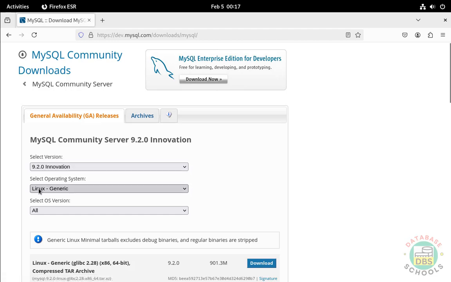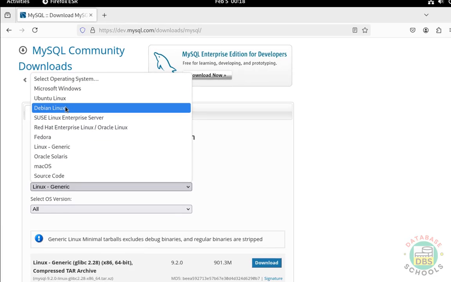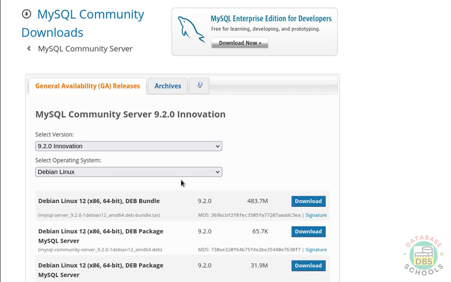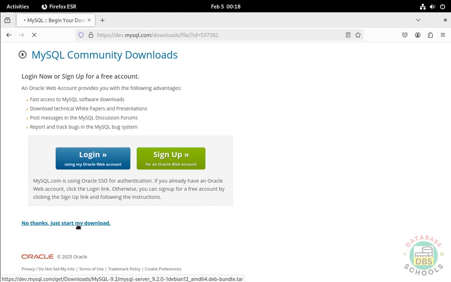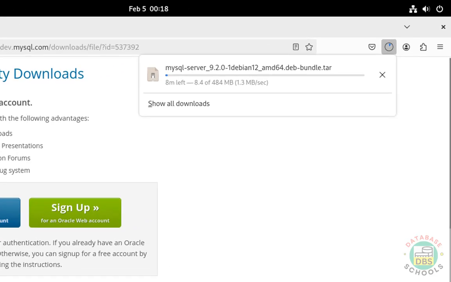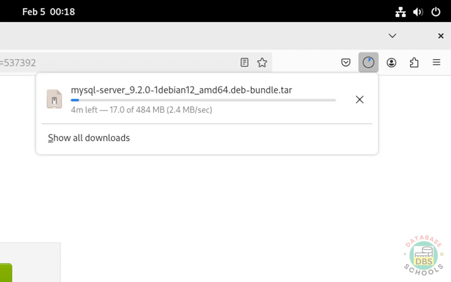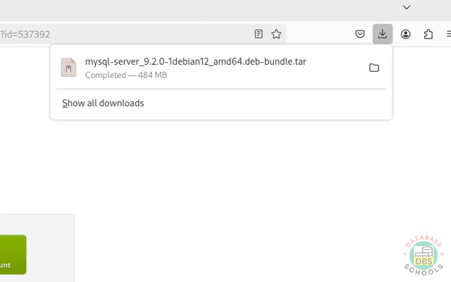Okay, then select the operating system, select Debian Linux. Once you have selected, see the populated list of the Debian packages that need to be installed. Instead of downloading each package, just download this deb bundle package. So click on Download, click on No thanks, just start my download. Wait a moment, the download will start. See, the download started and its size is 484 megabytes. Wait until the download completes. See, the download completed.